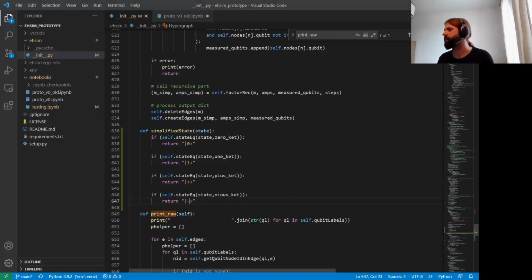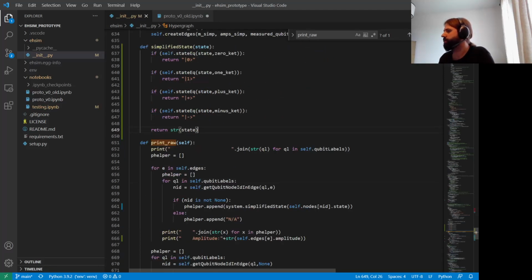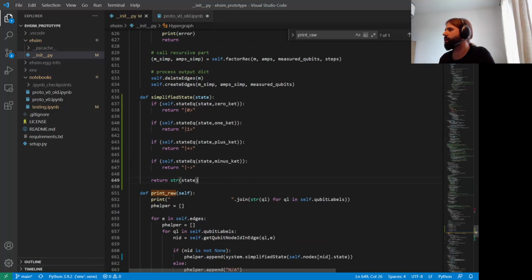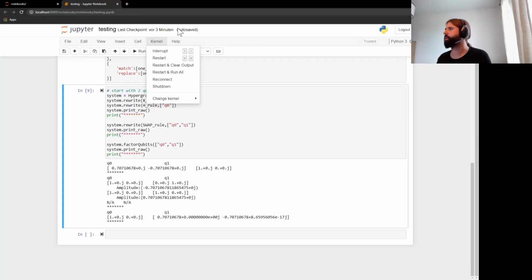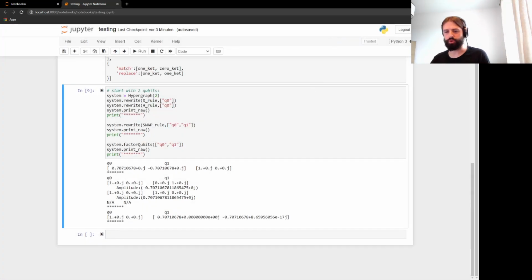If it's not, then just return a string state. Right, because that's, yeah. So that should at least make it a bit nicer.